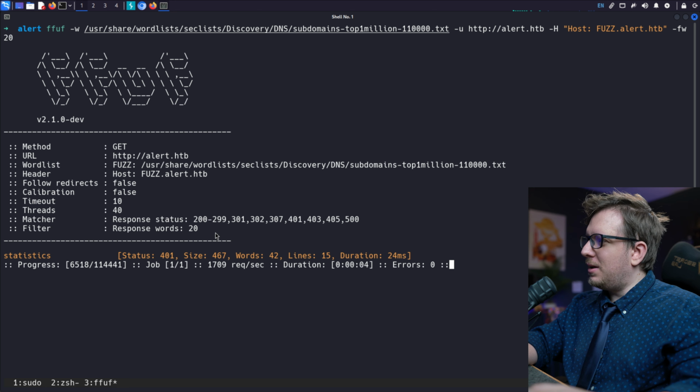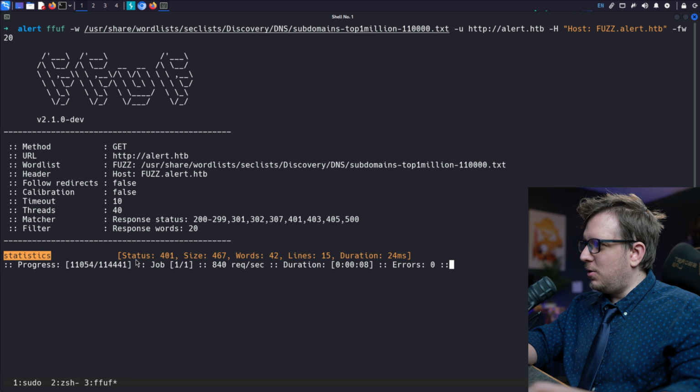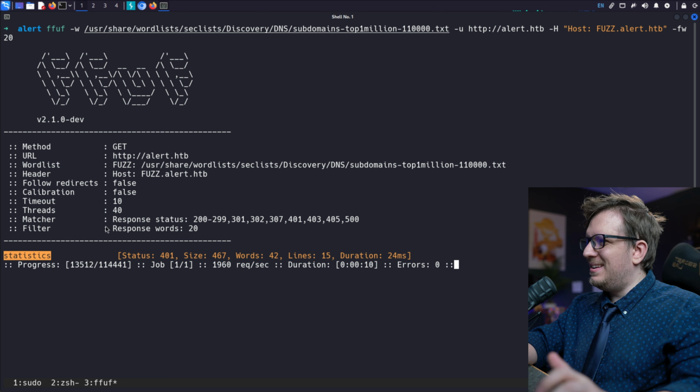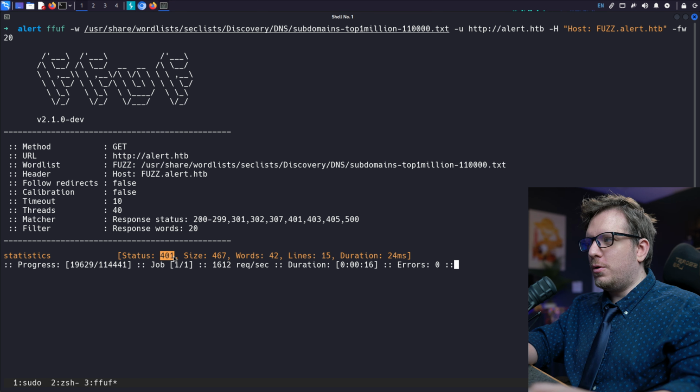And it looks like that picked up something right away. In fact, statistics. So it looks like there is a vhost, a subdomain for statistics, but it is a 401. So we're going to let that run.